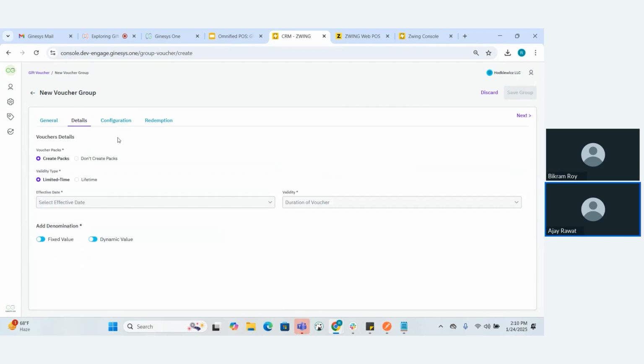Now we have the detail section. So here we have voucher packs. There is a use case where some customers want to allocate the vouchers to the stores in a bundle or in a pack. So that use case is handled by this voucher packs option. If you want to create packs, we can select create packs here, and if you don't want to create the packs, we can select don't create packs here.